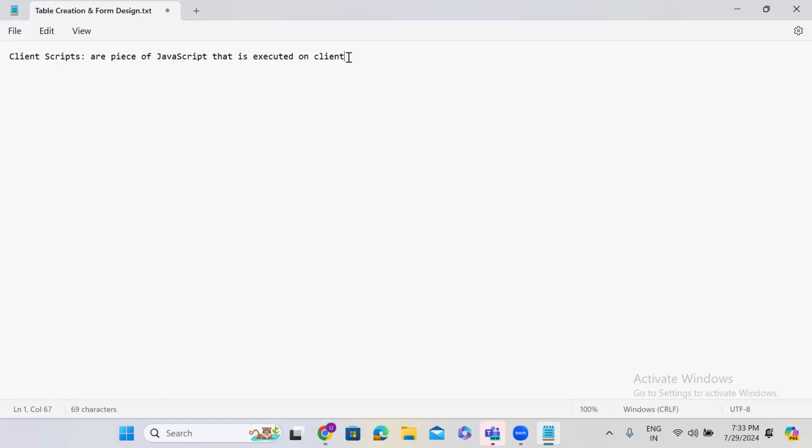So that means here in the client scripts, we can use client side APIs plus JavaScript. Client scripts are a piece of JavaScript, in the sense client side APIs plus JavaScript, that is executed on the client.